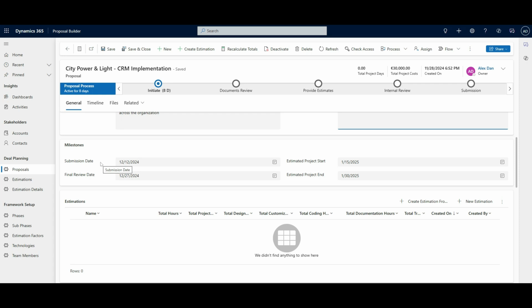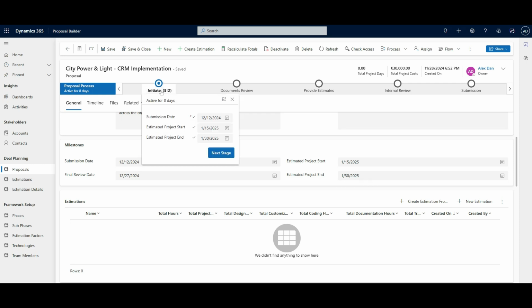So for the proposal, we definitely have a submission date. We have a final review date, which needs to be set. And sometimes we know from the beginning when the customer wants to start the project, and we can also have a tentative project end date. Actually, these kinds of milestones can be easily added from the business process flow. So if I click the initiate phase, you can see that some of the important milestones were added here.